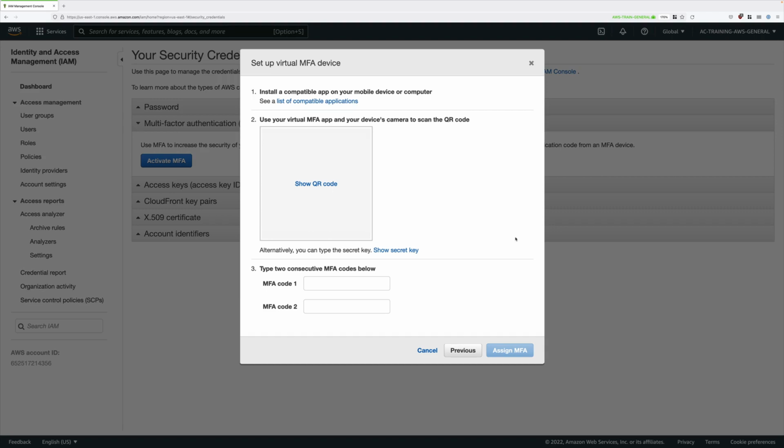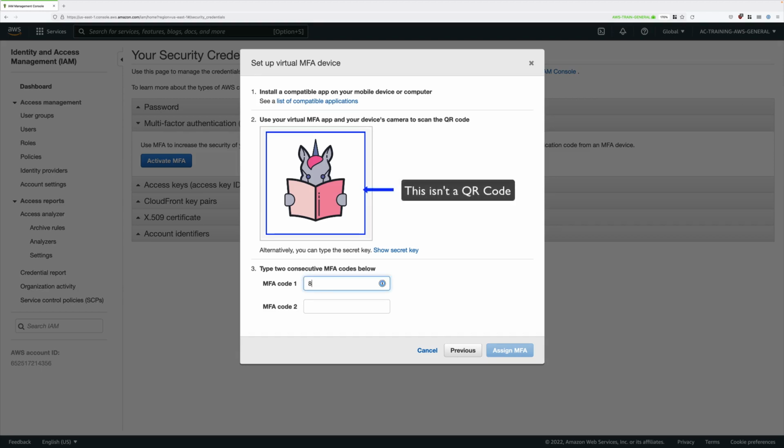Once you've done that, you need to save that in your MFA application and then enter 2 consecutive codes in these boxes. So you'll see that once you scan this QR code and save it, it will generate a code which changes periodically, and you need to enter 2 of those codes. Now, I'm going to keep all of this secret for security reasons, but you need to follow this process. So click on Show QR Code, scan the code with your Authenticator application, enter the first code into box number 1, and then the second code into box number 2.